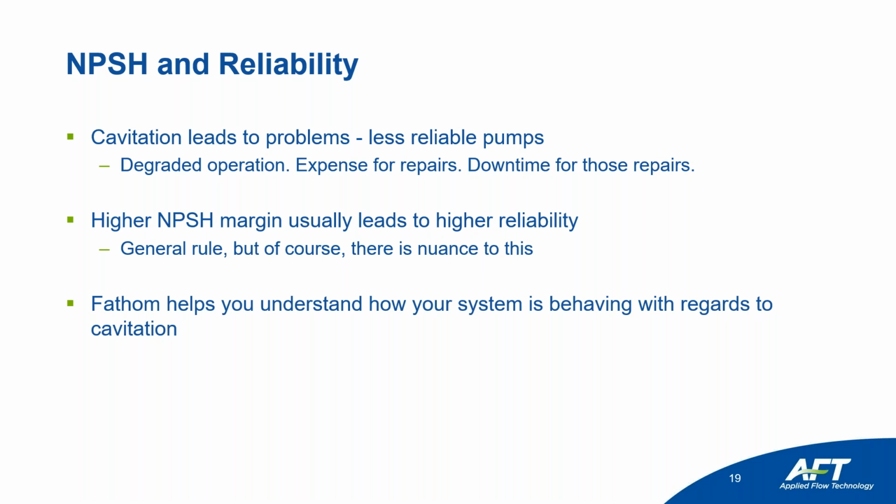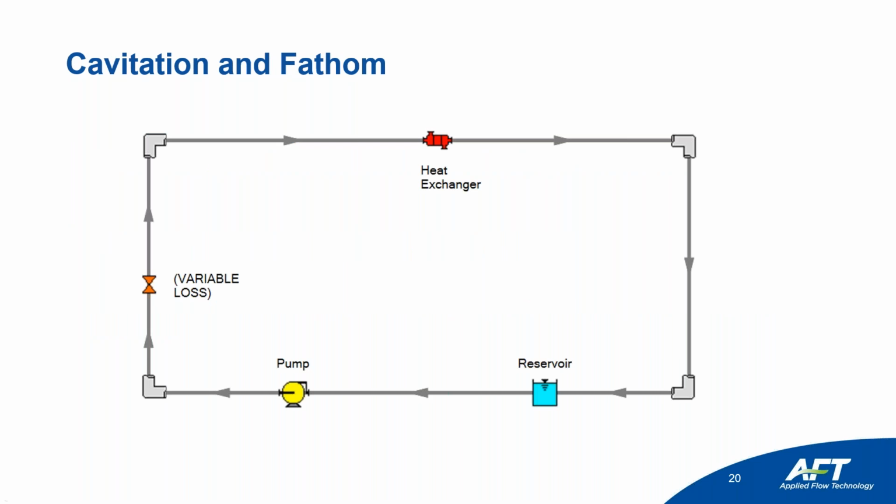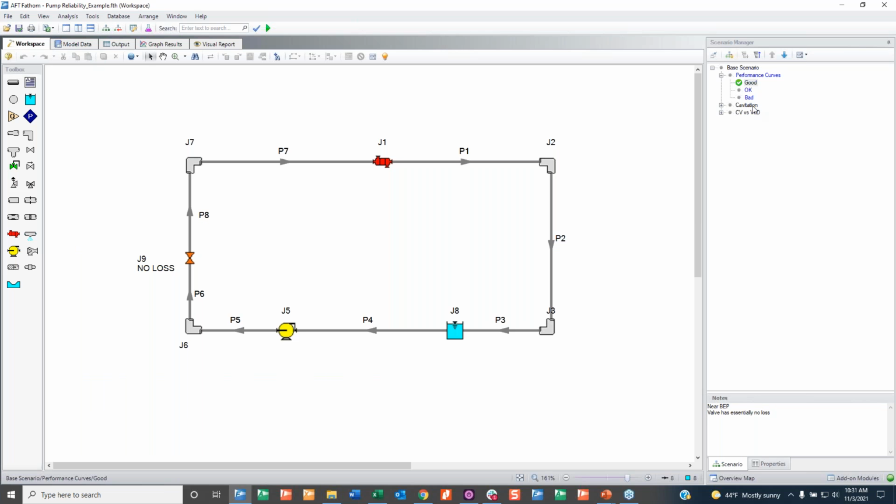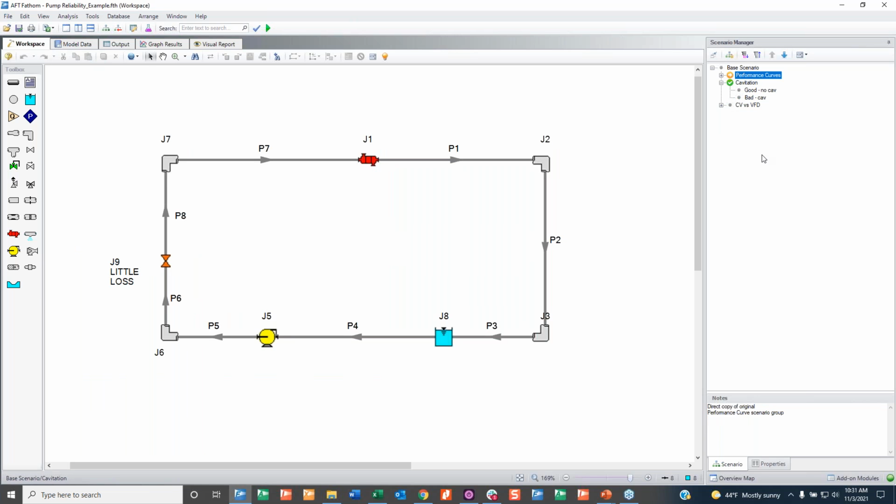Fathom, the modeling tool, helps you understand how your system is behaving with regards to cavitation. So it will tell you what the problems are. You can leverage those scenarios to see, okay, what if my tank is draining? How is my MPSHA affected? And is there a point at which I'm going to cavitate? So let's get back into that same model, but I want to go to my cavitation scenario.